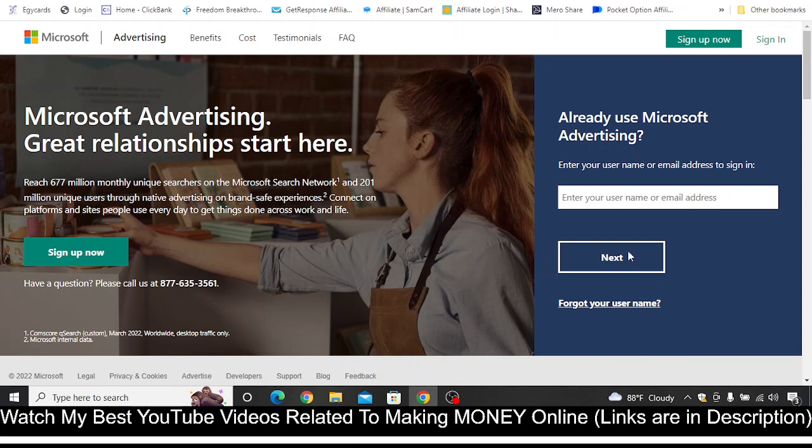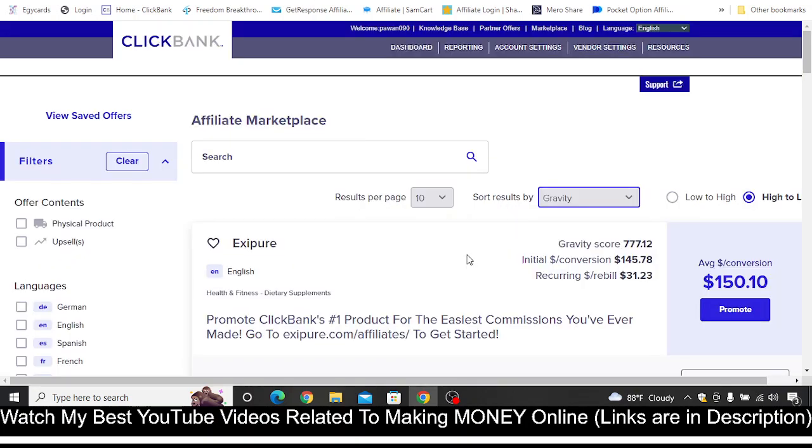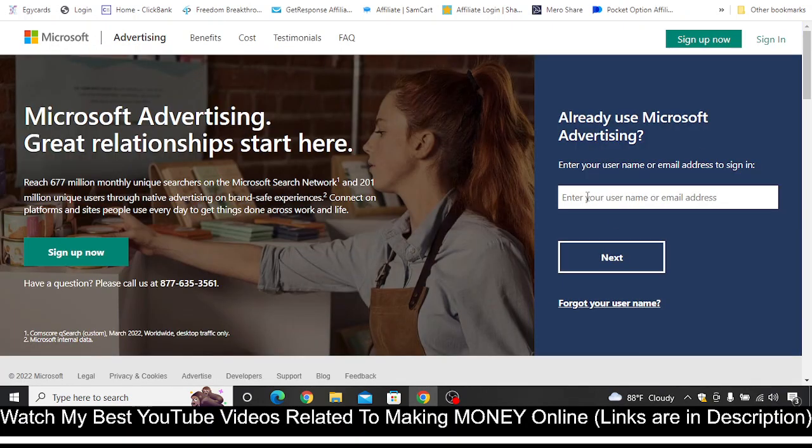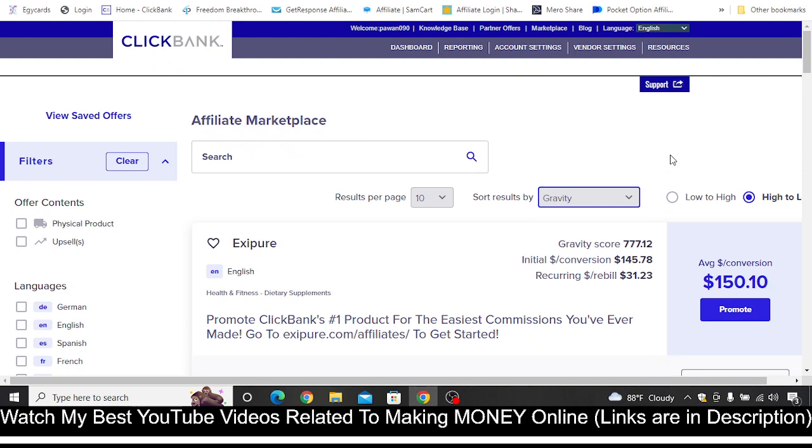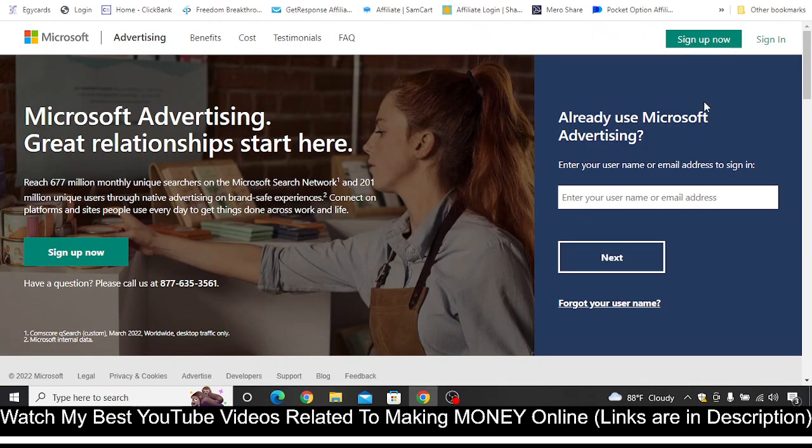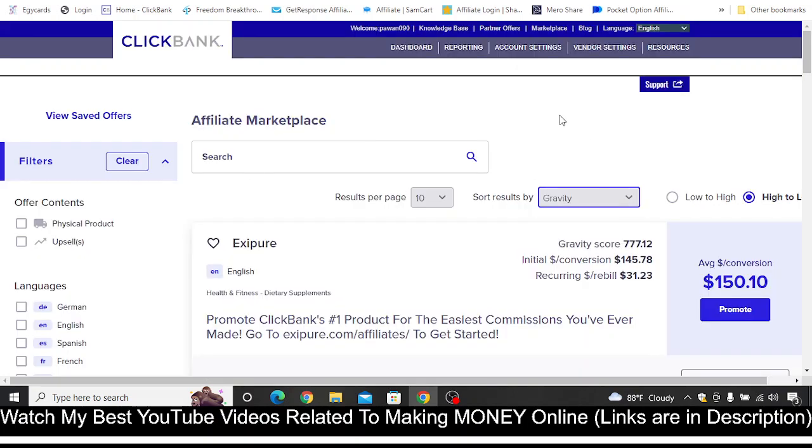Okay, once you have these two things, you already have the affiliate offers which you can promote in Microsoft Ads. So basically you have a product that is going to pay you commission and a platform that can give you the traffic to make sales inside these offers. So now it's time for you to select the affiliate offer that you want to promote.